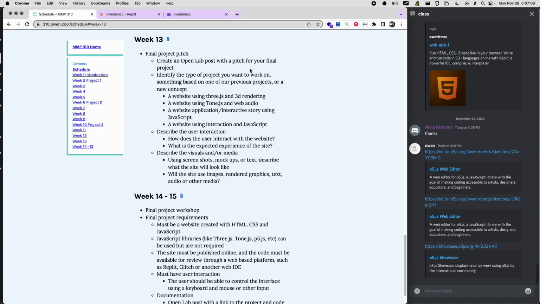If you're going to work on something that you've already started, you could just take screen captures of the project that you're already working on. But if you're starting something new and you don't have visuals yet, then you can make some mock-ups or just do a description of whatever you think it should be. So I'll do a couple of different examples.